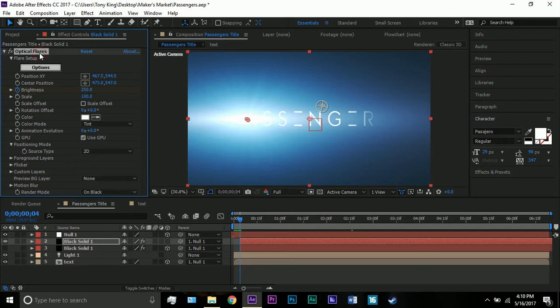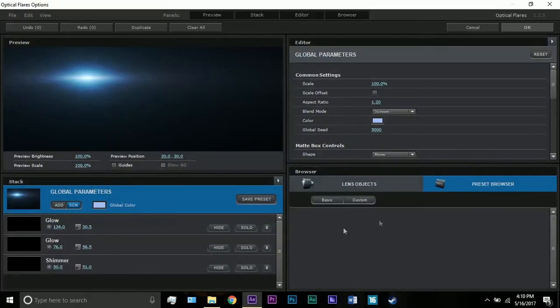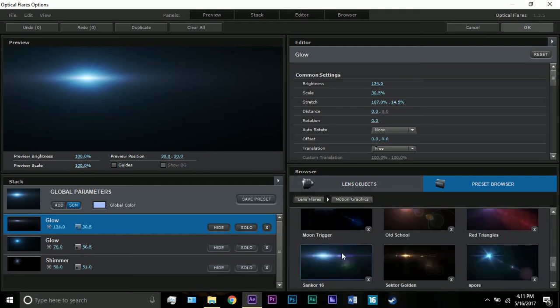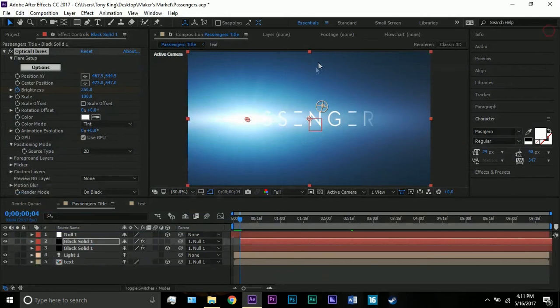So add the Optical Flares effect and go into options. And I went to the preset browser and I think I used the Sunker 16, and I took out everything except for 2 glows and a shimmer from the settings right there, and that's all you need.